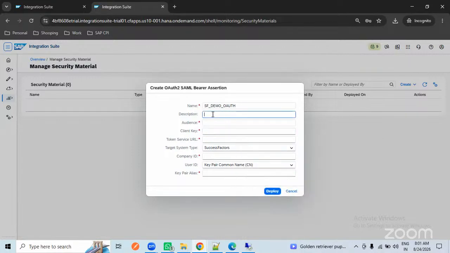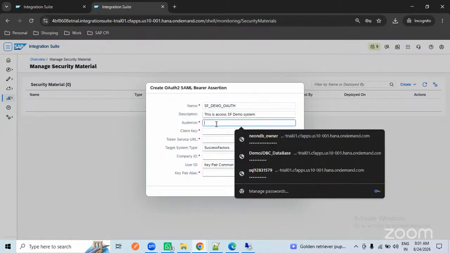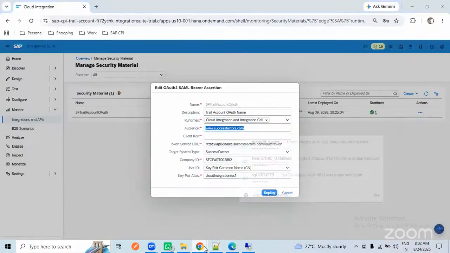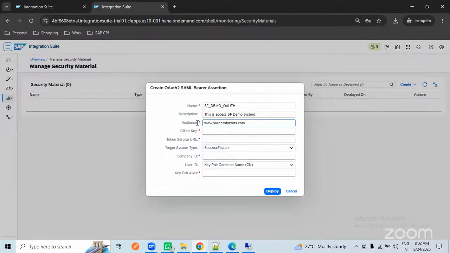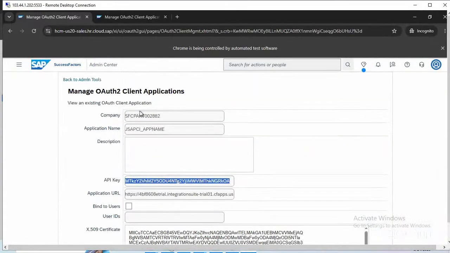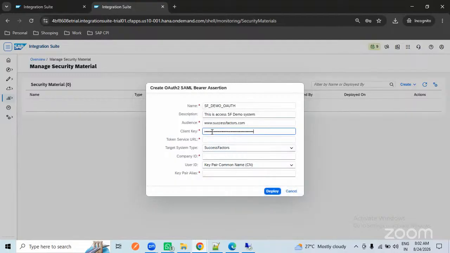Here I will add the sub demo system. Under the audience there is a constant value which we need to provide, that is www.successfactors.com. So that is the constant, I will be adding it here. And the client key, which is very important. The client key is nothing but the API key, which we already got from the SuccessFactors system. I am copying it from there and uploading it here.